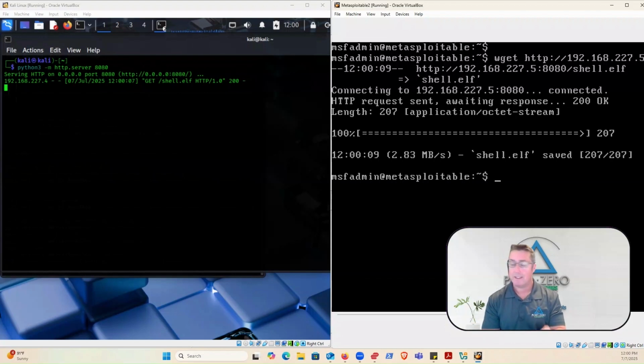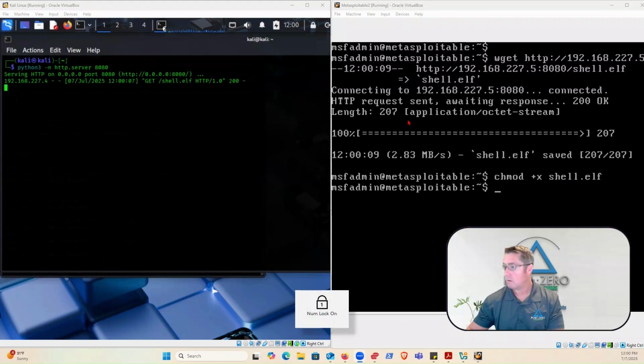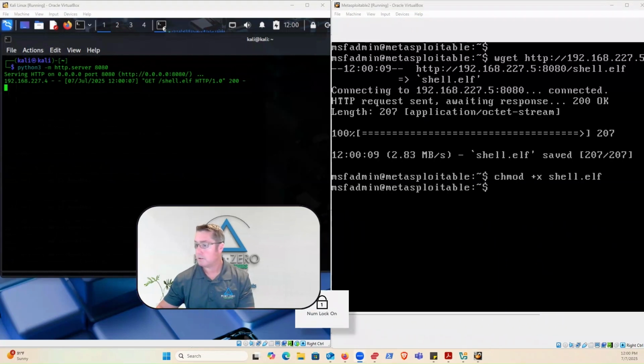From here, that's just one portion of it. Now we want to modify the permissions, so we're going to do a chmod +x shell.elf. Let me move this back out of here so everybody can see.